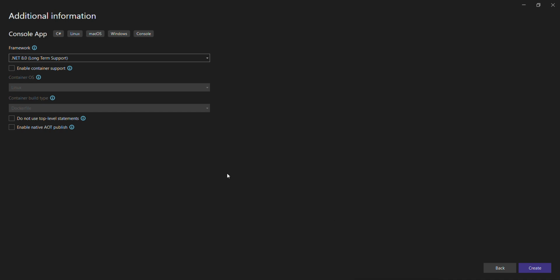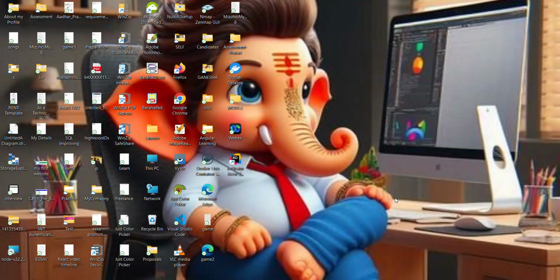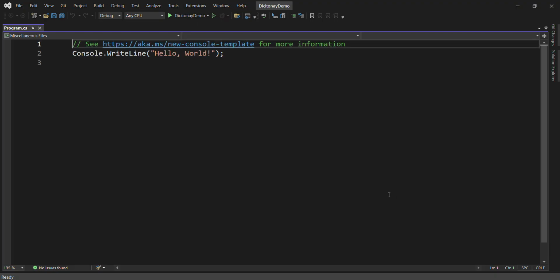C Sharp, I mean Visual Studio, where I have .NET 8. Could be any .NET framework. Currently I have .NET 8, and it's a console application which I'm working on now. And first, what I'll do is I will try to create a dictionary, and we'll see how it goes, right?